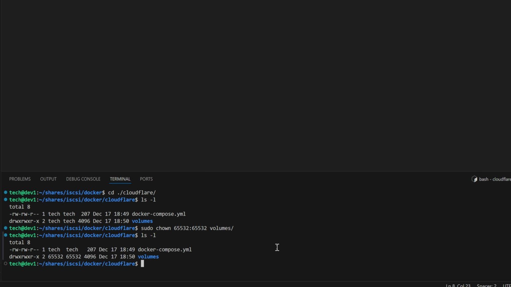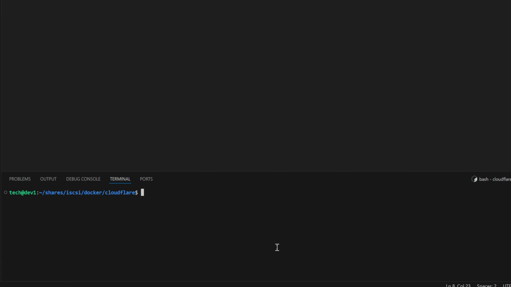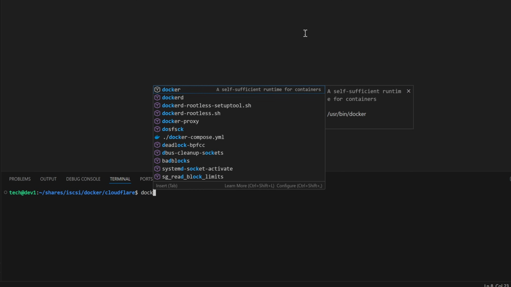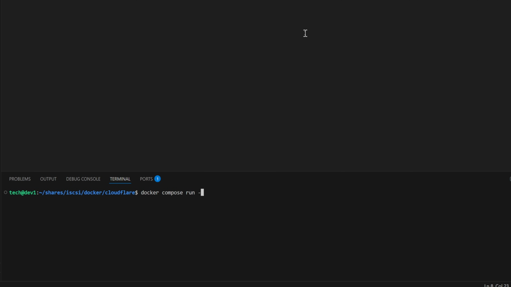So let's go back to our terminal. First, let's clear these previous commands. Now, as we want the command to run inside the container, we will use docker compose run, then add --rm. This will remove the container once the command is executed. Then we will mention the service name, which in our case is cloudflare. If you're using a different service name, use that here. And finally add the command tunnel login and press Enter. This will pull the Docker image.